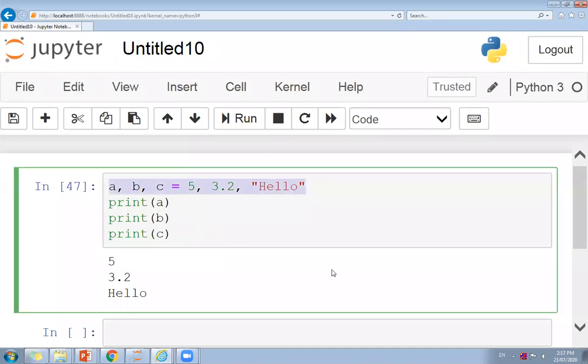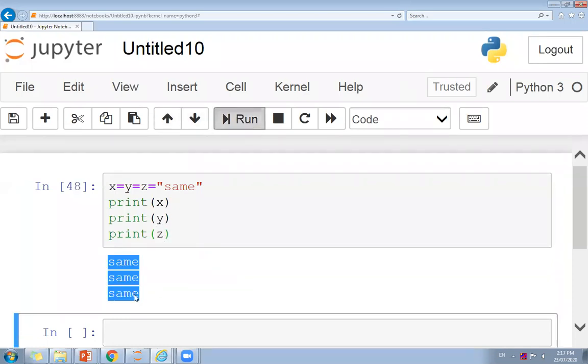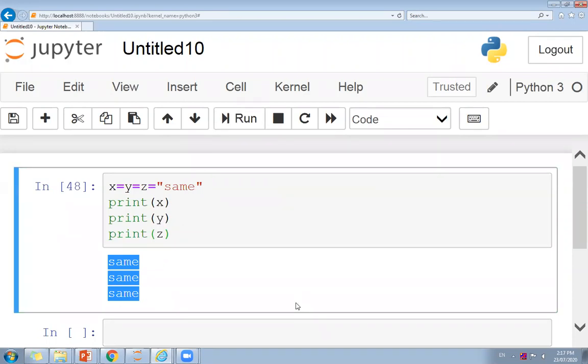Another example that we have seen, suppose you want to assign the same value to multiple variables, in this way we can assign x and y. So see here, the answer is same, same, same.